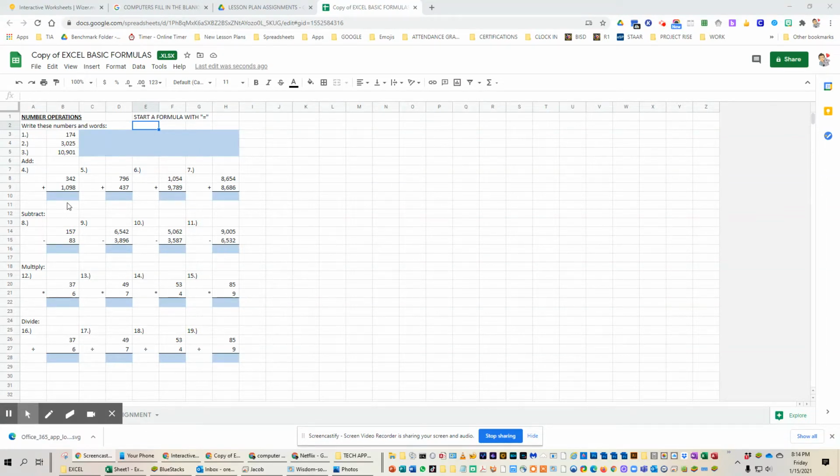In this assignment, you will be working with using formulas. In Excel, you can use it to perform operations such as adding, subtracting, multiplying, or dividing. The trick to performing these computations or math formulas is by starting your formula with an equal sign.